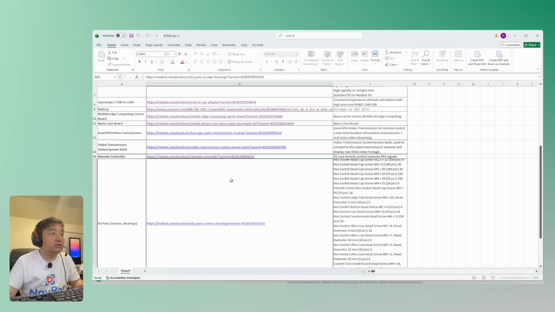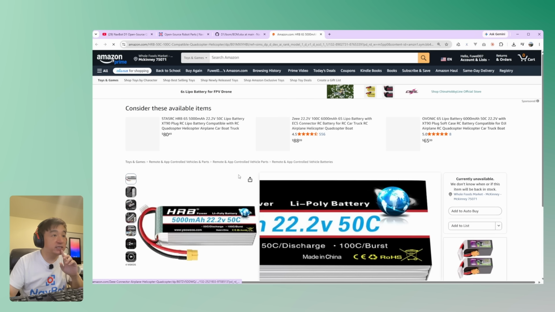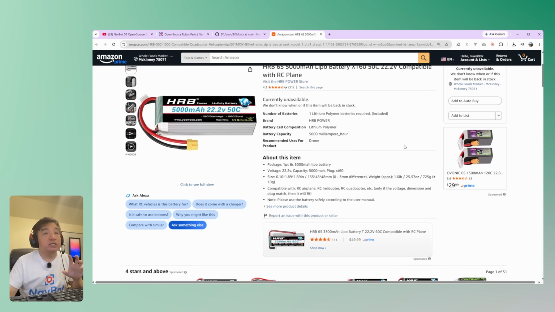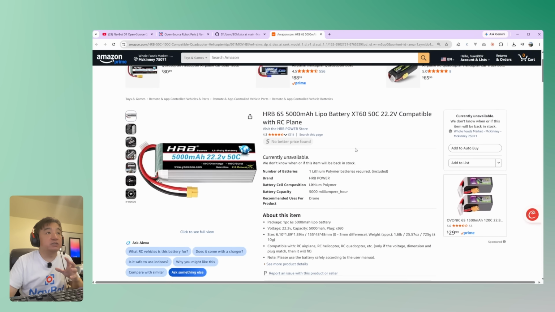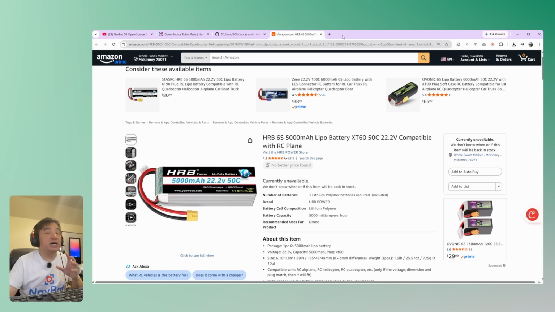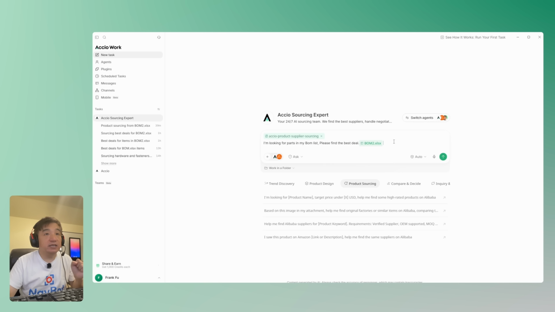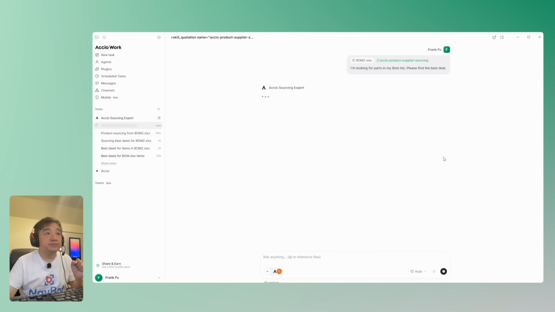You can find we have a whole bunch of stuff over here, like the battery. If we click this one, you can see here is the battery, but we need to find more. We need to purchase a ton of them. That is the reason we need to use Excel to find the best price. So now let's go back to the Excel and click Start.